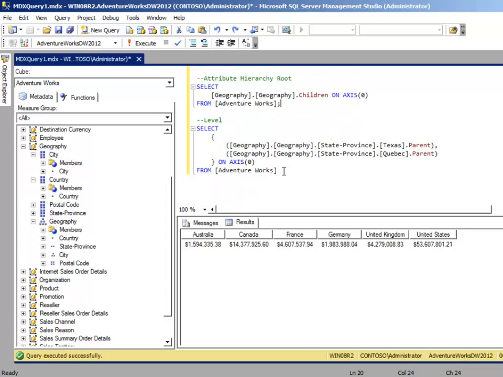Let's see a simple example of that. In this example, I use something called as parent. Parent of what? That is this. In the geography user-defined hierarchy, I am referring to a state, province level, and in that I am directly referring to Texas by the key name.